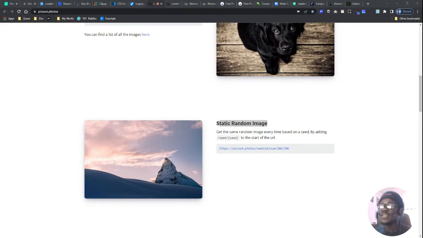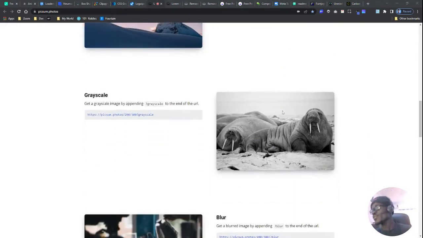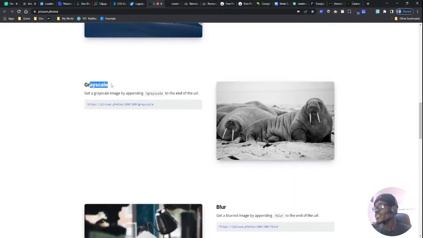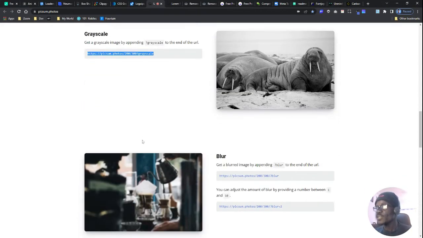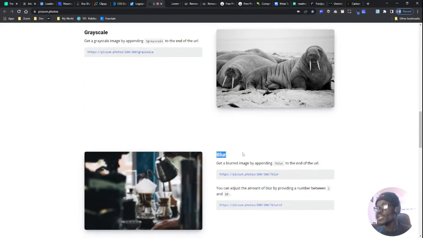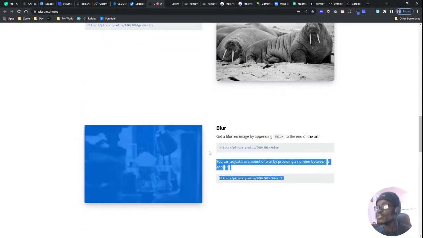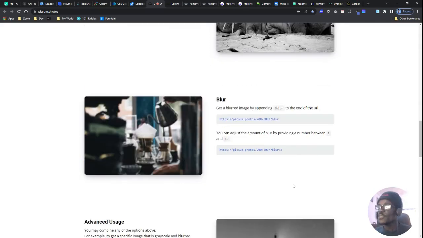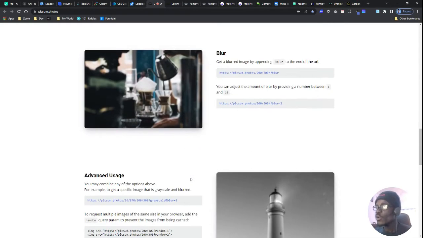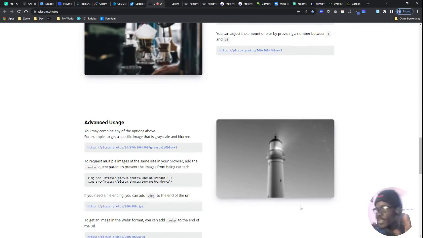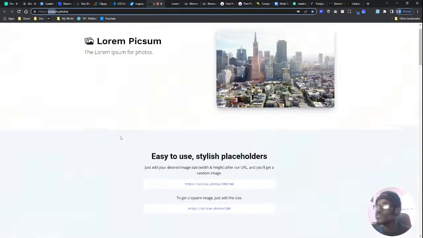You can generate colored images, you can generate grayscale images, you can generate blurred images. If I go down here, it's an example of generating a grayscale image just like this. You can generate a blurred image by making a request to this URL. They provide you with a whole lot of options to generate exactly the image you want.